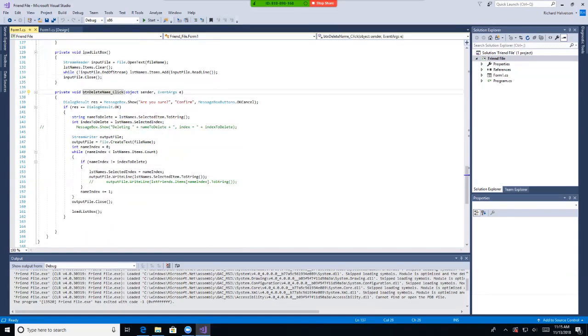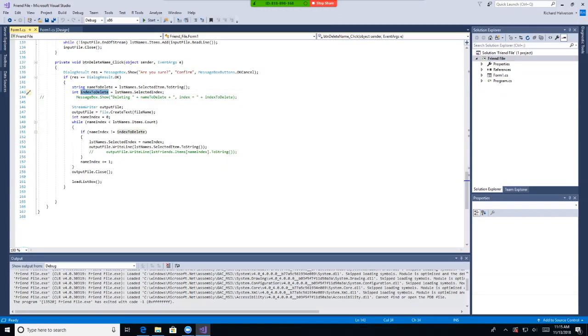When you delete a name here, it asks you, are you sure? And this is how you do a dialog box, which shows an OK and a cancel. And if it returns OK, then this is the name you're going to delete. And this is the index that you're going to delete. And how do we do this? We read. Okay, so we open up the file.